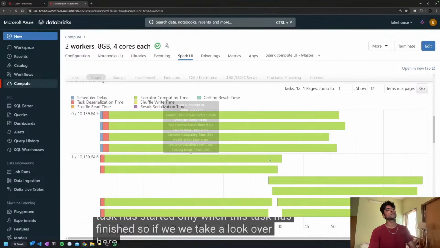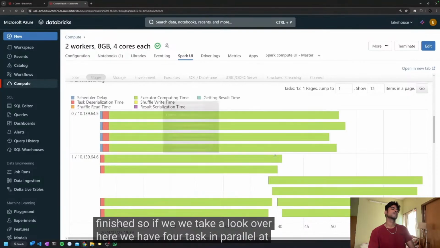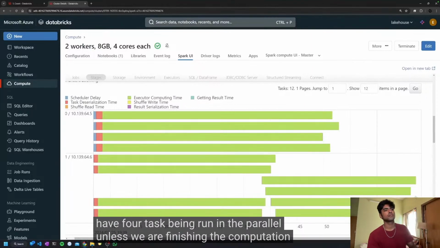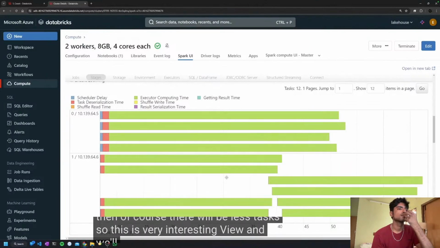So if we take a look over here, we have 4 tasks in parallel. At any given moment of time, we are going to have 4 tasks being run in parallel, unless we are finishing the computation, then of course there will be fewer tasks. So this is a very interesting view and we'll be coming here pretty frequently.